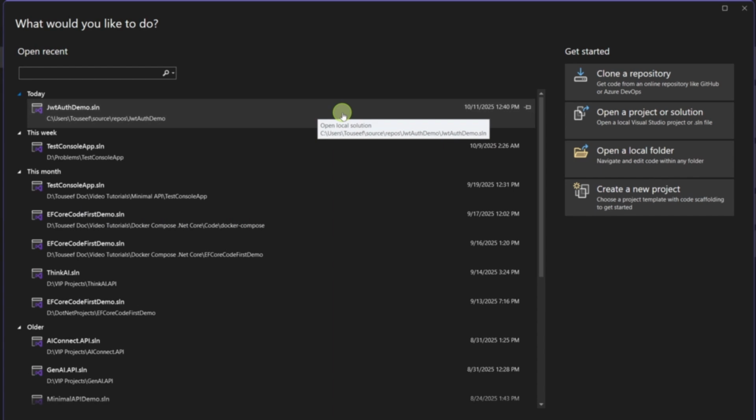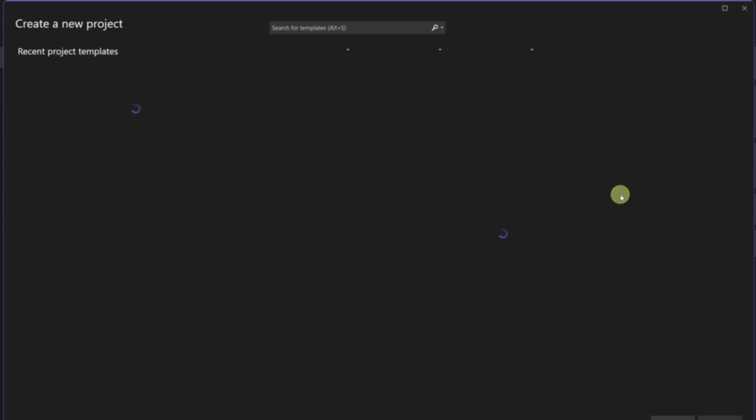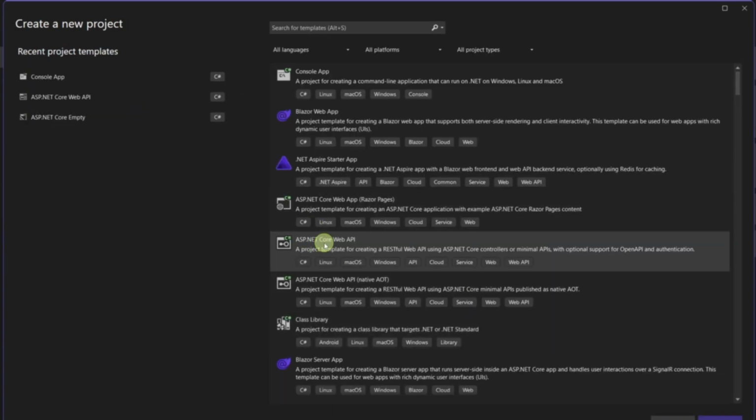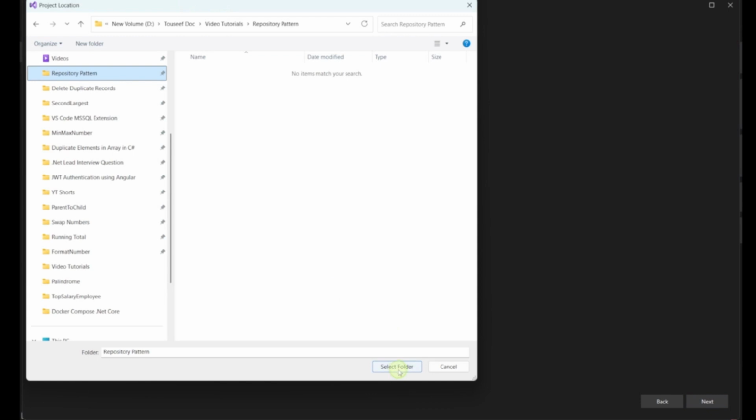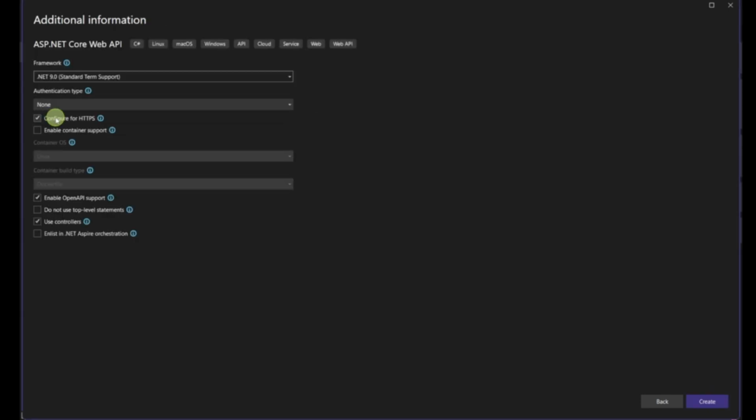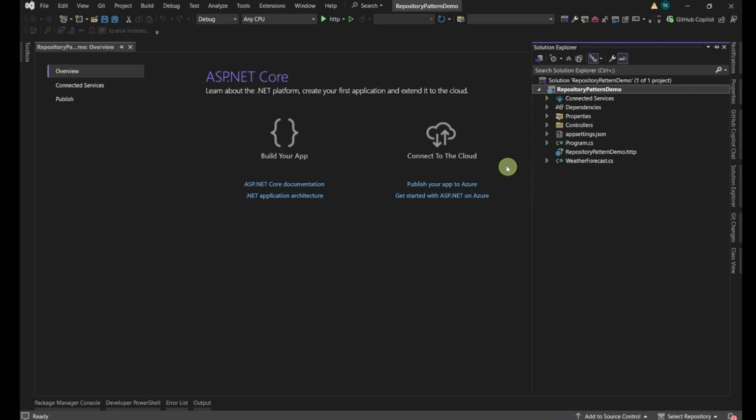Open Visual Studio 2022, click on Create New Project, select ASP.NET Core Web API, click on Next, give the project name like RepositoryPatternDemo, change the project location, click on Next, uncheck Configure for HTTPS, enable OpenAPI support, use controllers, okay, click on Create. Okay, it has created our demo project.